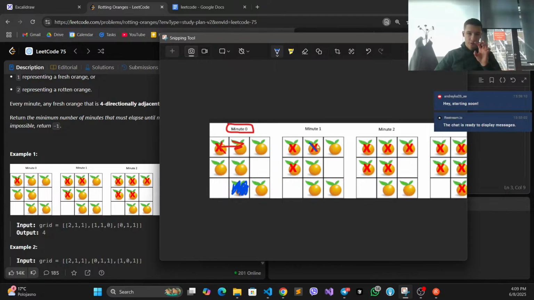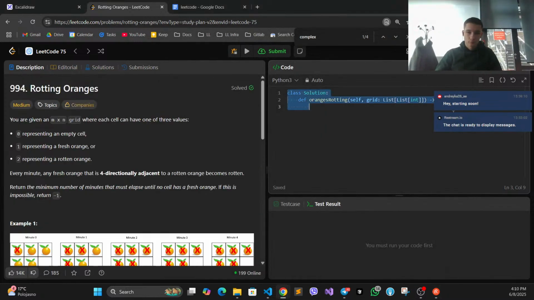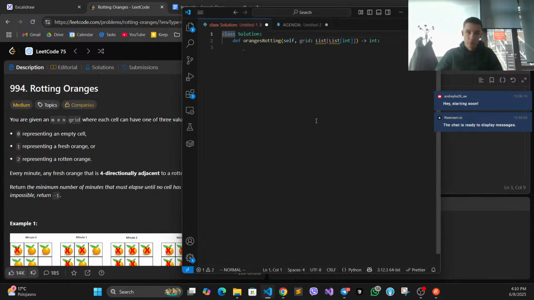So you basically start with some orange, let's say this one, and you try to explore the closest neighbors, and you put them into the queue for later exploration, because the next minute they're gonna be rotten as well, and they're gonna explore their neighbors as well. And you're gonna proceed up until you have something to proceed, or until there are no fresh oranges left. So this is gonna be the algo. Let's just code it up.